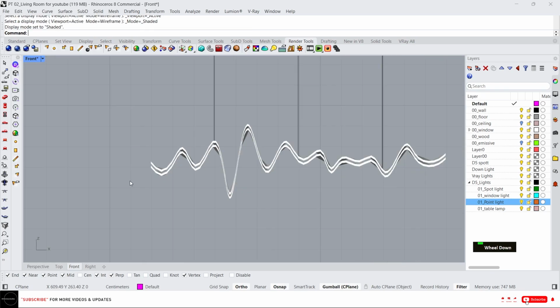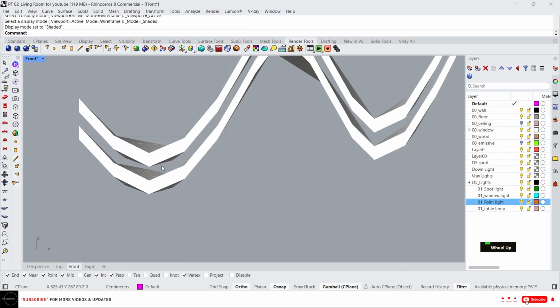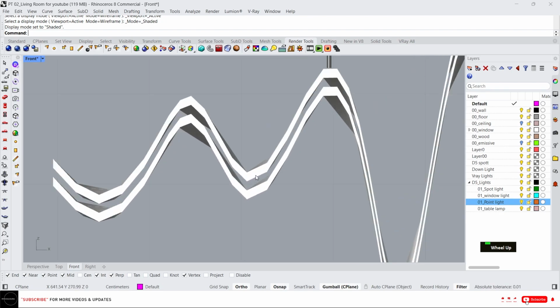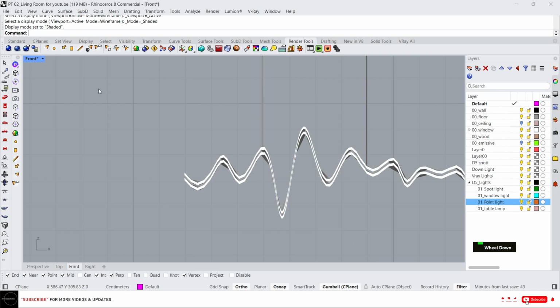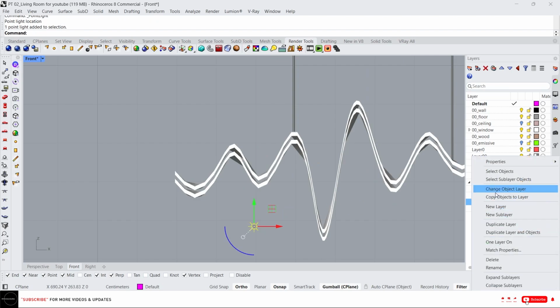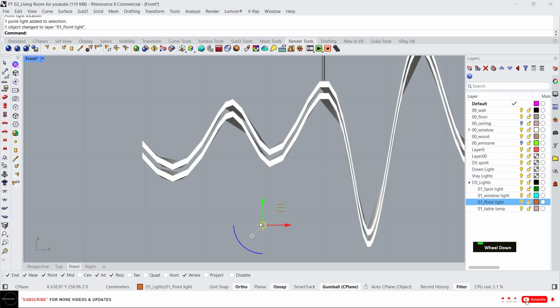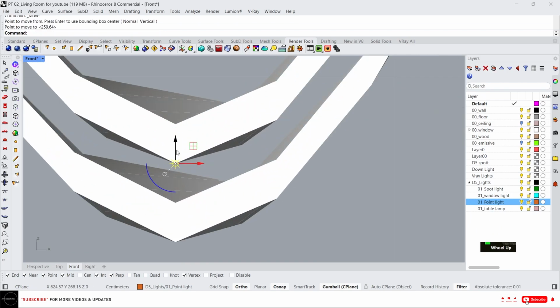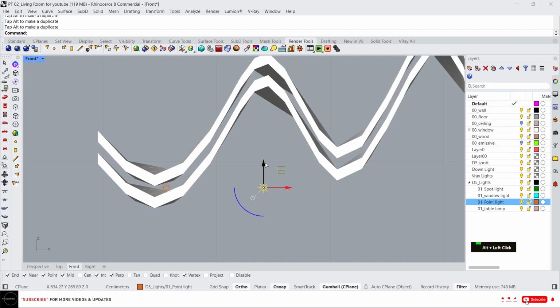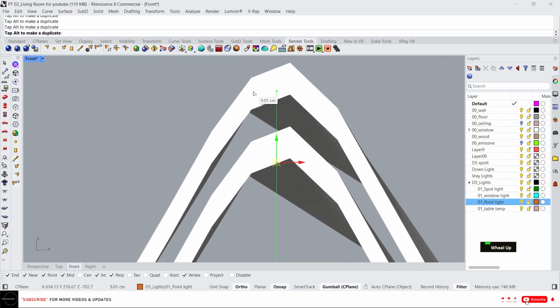Now what we are going to do is place a light between these two surfaces. First select a point light, place it somewhere and change it to the layer. Now move this in between them and make a copy and do the same for all the area, just like this.